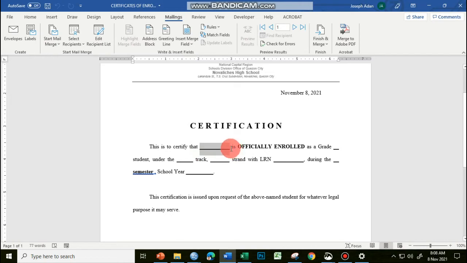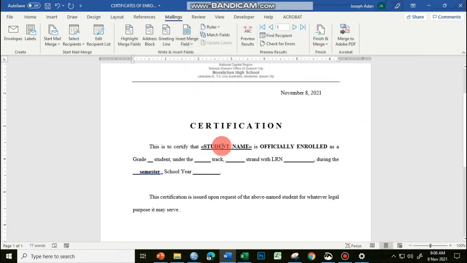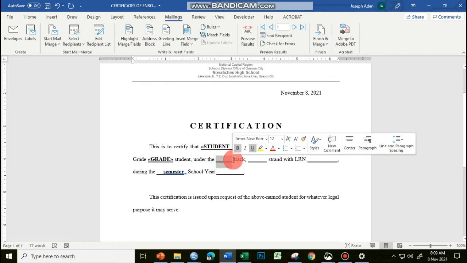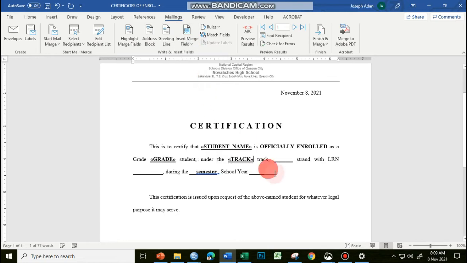This is supposed to be the name of the student. So you have to click on Insert Merge Field and then choose Student Name. You could actually see that this is a field. When you click on student name, you could see the gray shaded highlight. If it's highlighted when you click a particular field, that means it is indeed a field. Next, you have to click on the grade area here and then Insert Merge Field. I'll choose Grade Level. In my case, I'll highlight the area for the track and insert the track. I'll highlight the area for the strand and insert the strand.